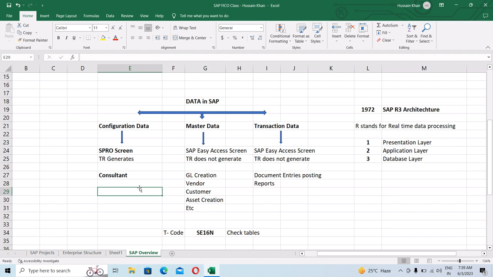If any activity is performed in the SPRO screen, what will happen? A TR will get generated. A TR is nothing but a transport request. We'll tell you in detail about the transport request as well, but just for your understanding, whatever activity you perform in a SPRO screen, a TR gets generated. What will we do with the TR, and why is it required? We'll discuss soon.